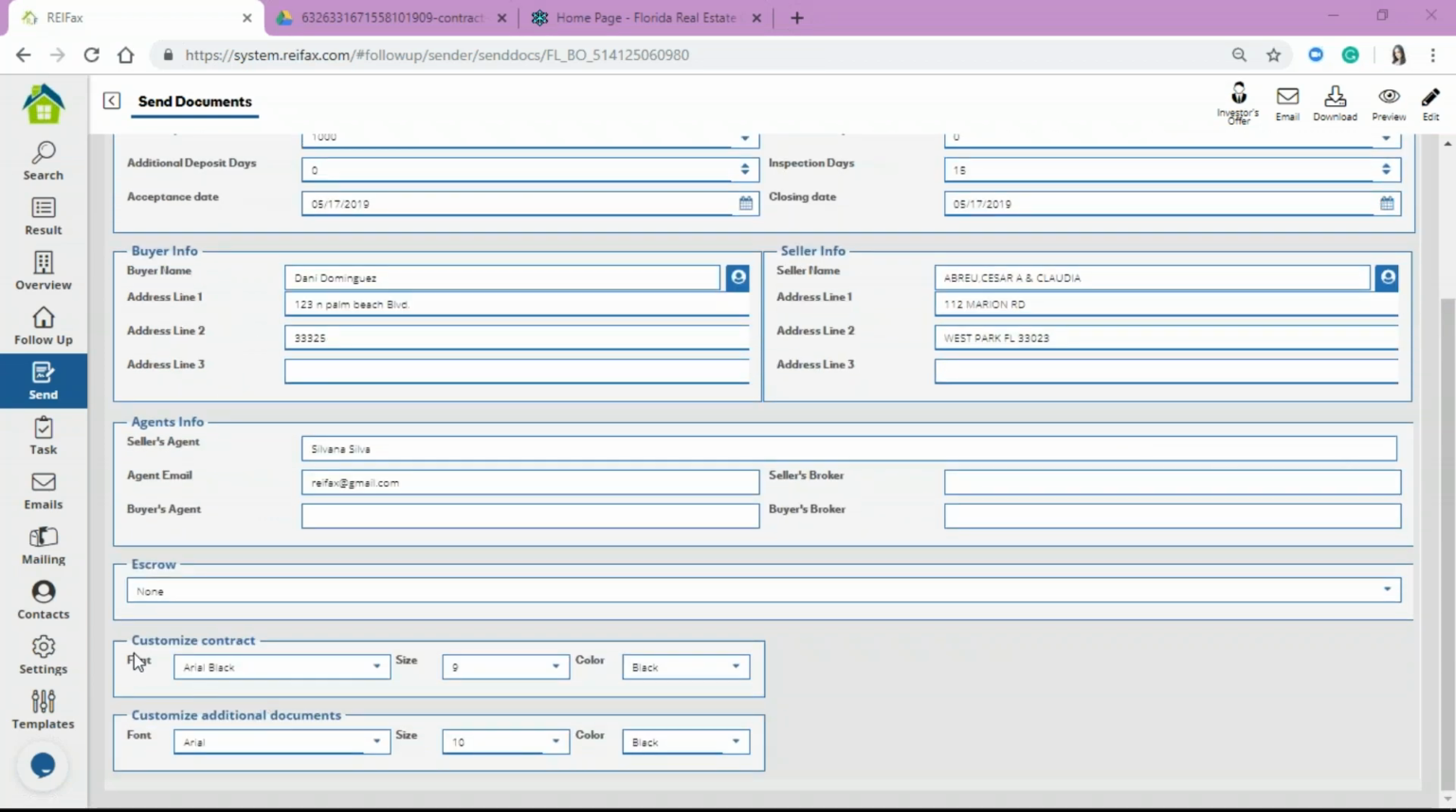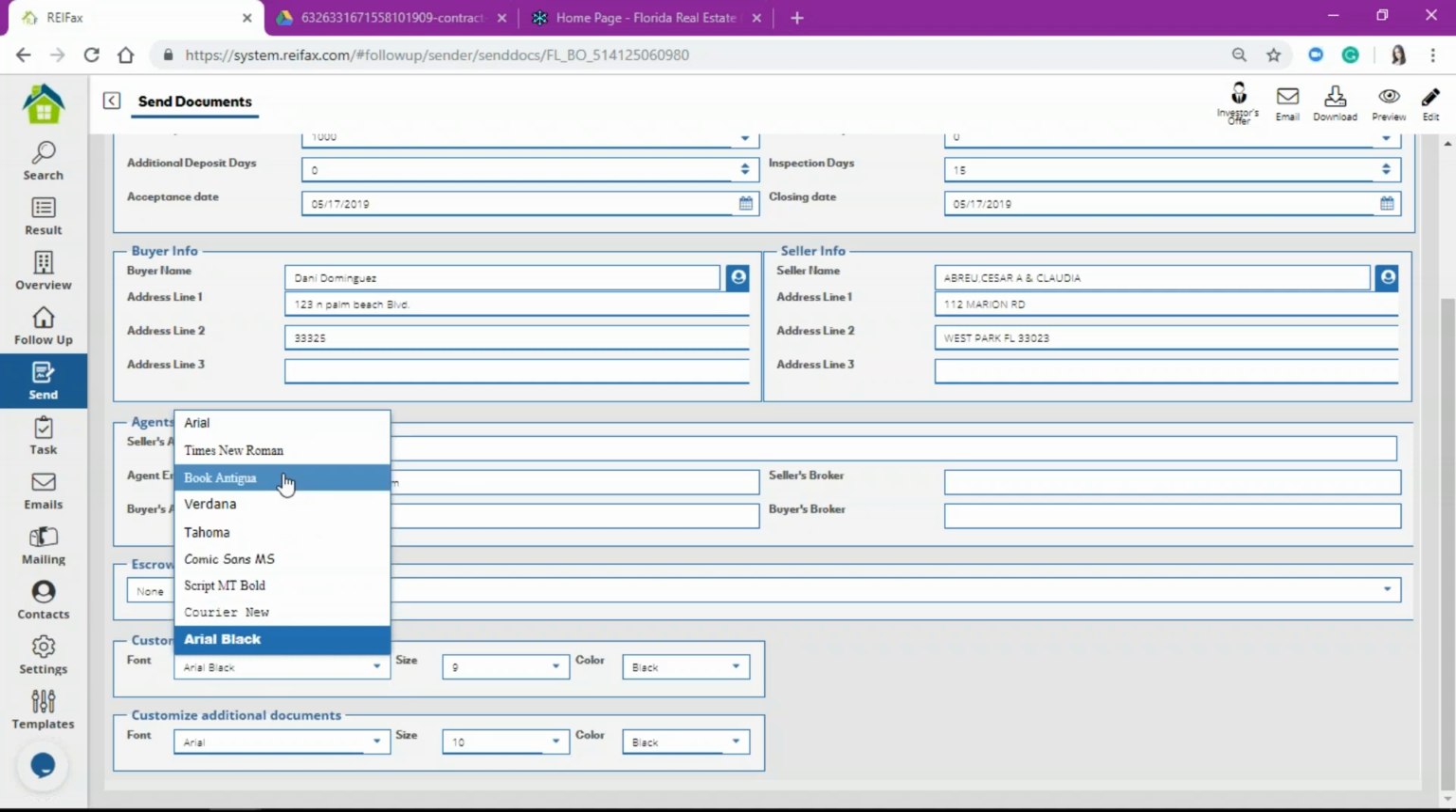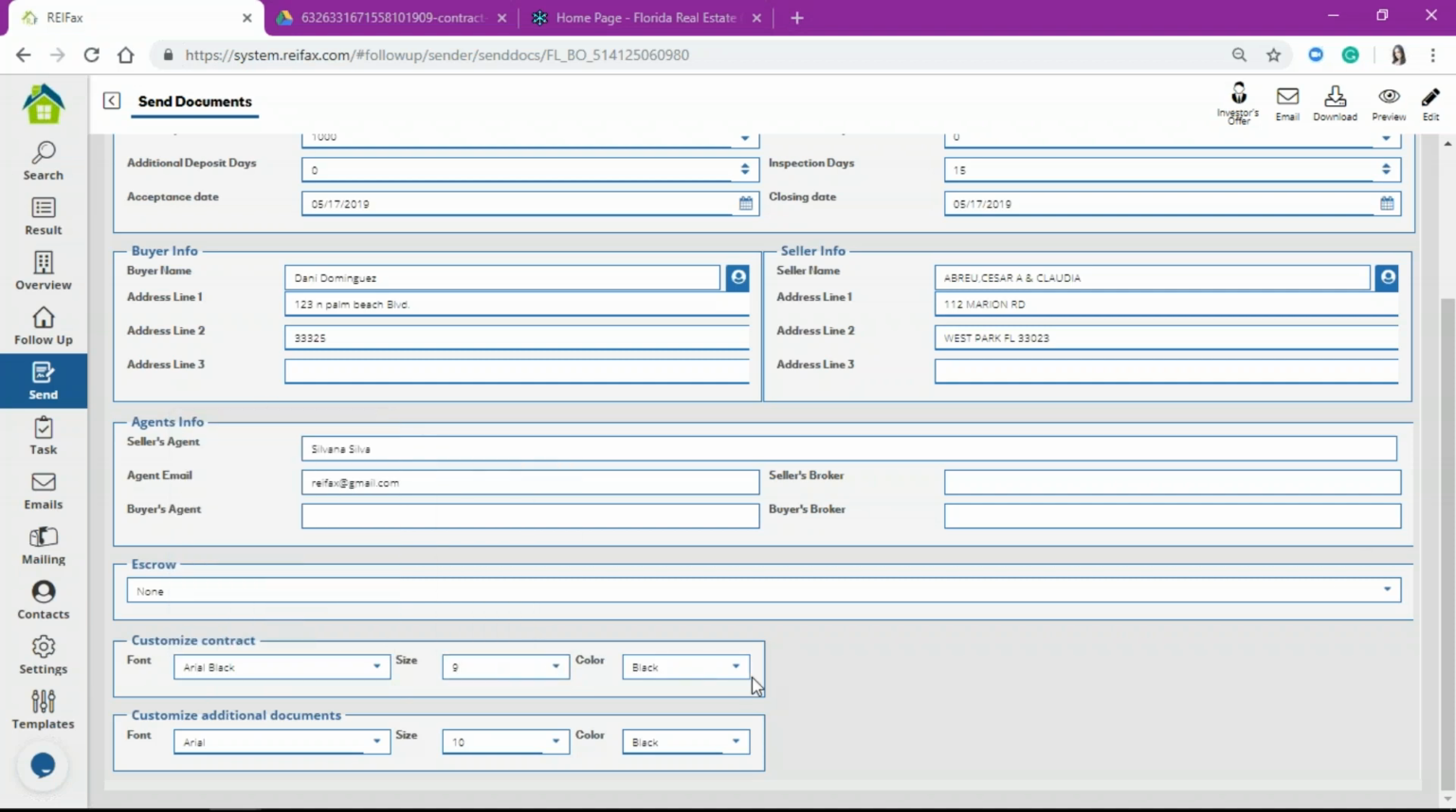I'm going to verify the font. I can always modify it. Okay. We have all of these different fonts, sizes, and color. You have black, white, or blue.